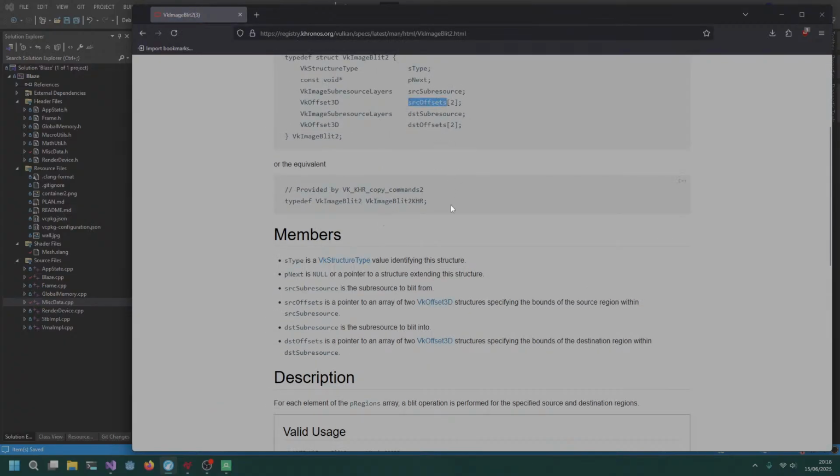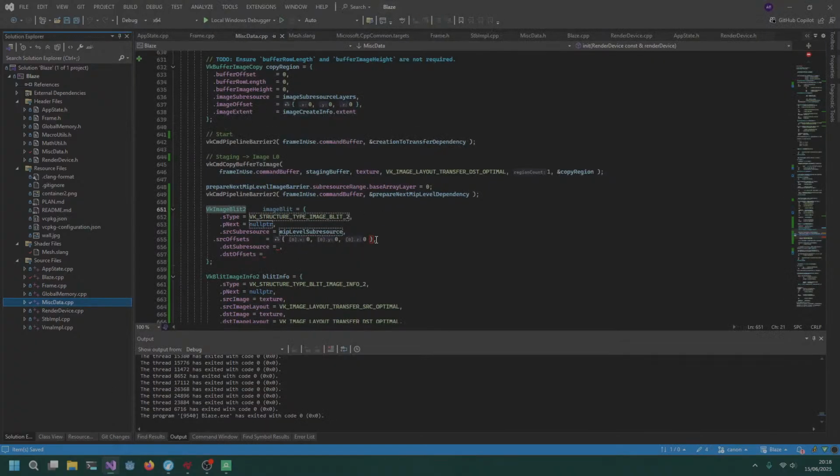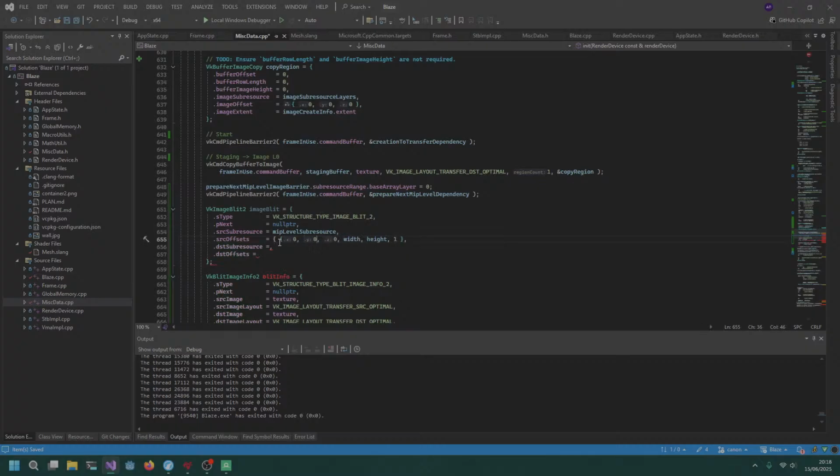Cool. Source offsets is an array. Bound of the image is in bounds within the source subresource. So that goes from this until, does this work? Let's see. It does work. That's interesting. Depth is 1. That is rather interesting. But I shall not use it. It seems unclear what's happening in there.